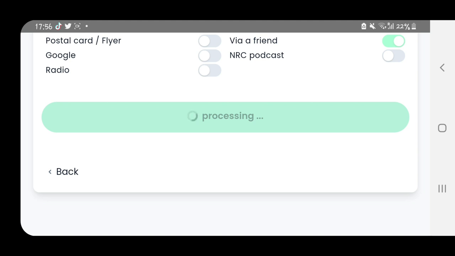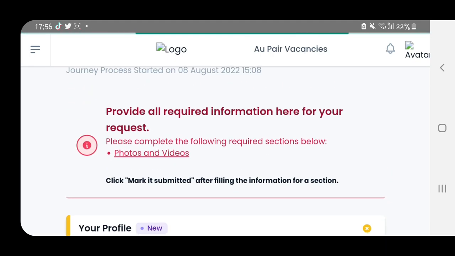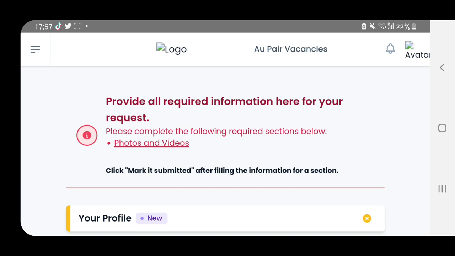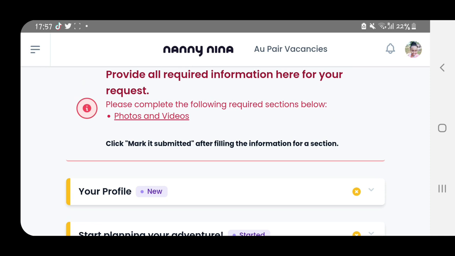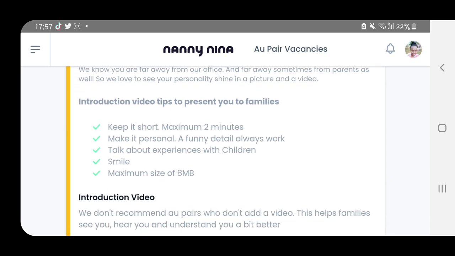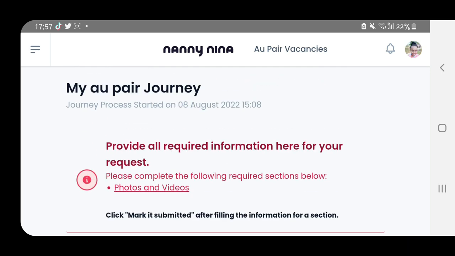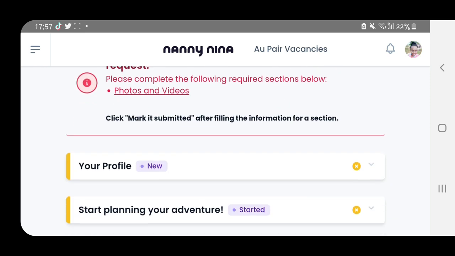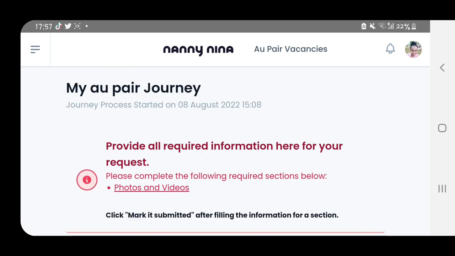So let me see what they'll tell me, because there's that part where you need to do a video. This is what they told me: provide all required information here. You have to do a video, a two minute video. They say keep it short, maximum 2 minutes. Make it personal, funny details always work. Talk about experience with children, smile. Maximum is 8 MB. And you remember you need to upload more photos, and also the reference letter. So I guess we are done.